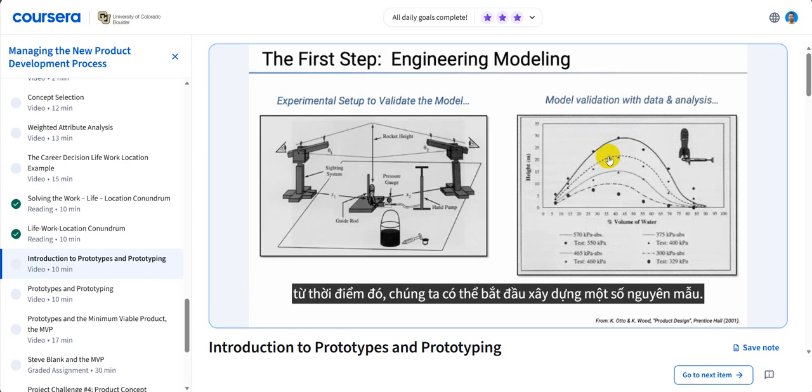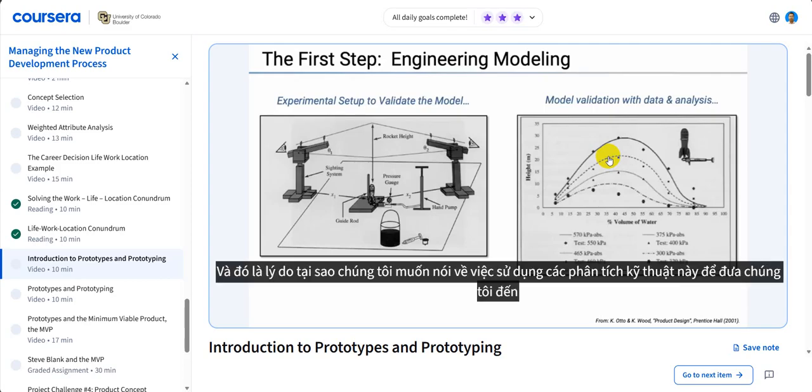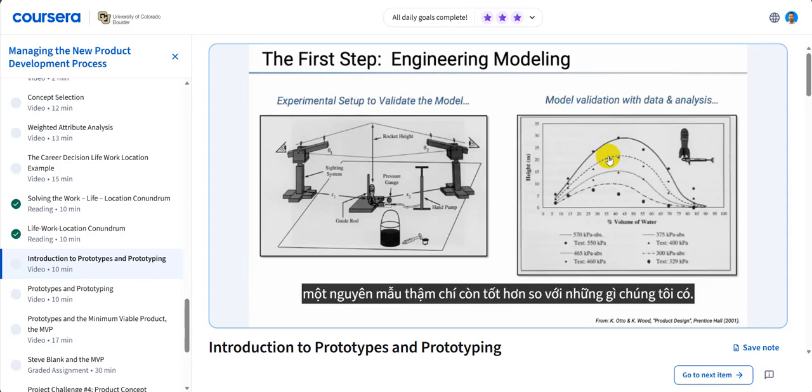From that point, we can start building some prototypes. Now, sometimes it may be easier just to go ahead and build a few prototypes to see what works the best, but that's an approach anybody can take. I think our objective is to go ahead and use our engineering and technical knowledge to try to refine that process a little bit more. And that's why we want to talk about using these engineering analyses to get us to an even better prototype than we would have otherwise.